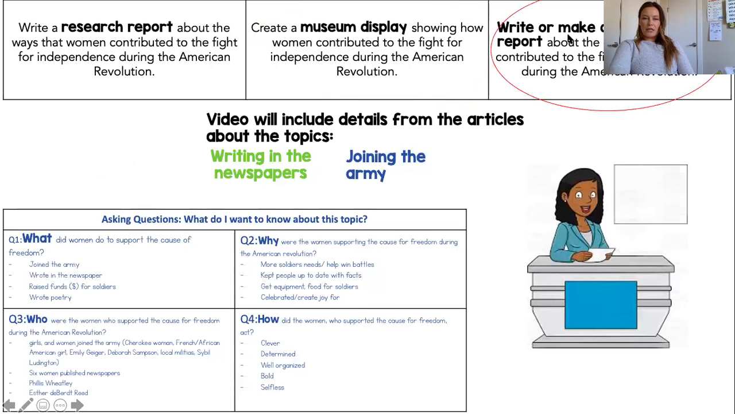Our third option is a video or a news report, and this one I'm really thinking about when I watch the news, what are they doing? This could include details from the articles about our 2 topics that we've been talking about, writing in newspapers and joining the army. I also put our questions that we asked, because in news reports, they have these pieces of paper up by them. So I'm picturing you guys filming these news reports, being like, hello, this is Anchor 7 News, and today we'll be talking about how women contributed to the fight for freedom.